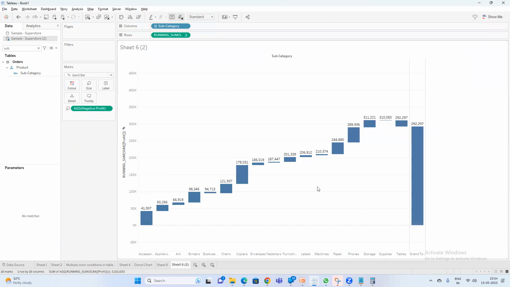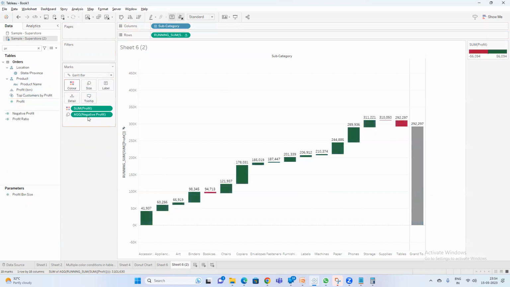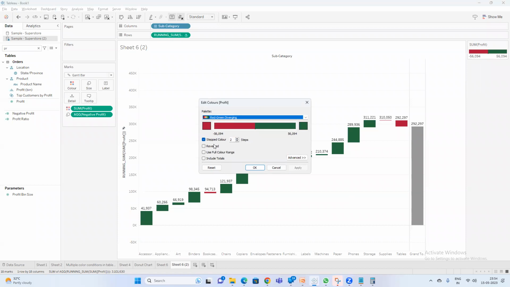Yeah, so this is without colors. So profit will have negative values, so I'll just put it in the colors. Profit, just put it in the color marks card. So just edit these colors. In this, I want to see negative profit and positive profit separately.